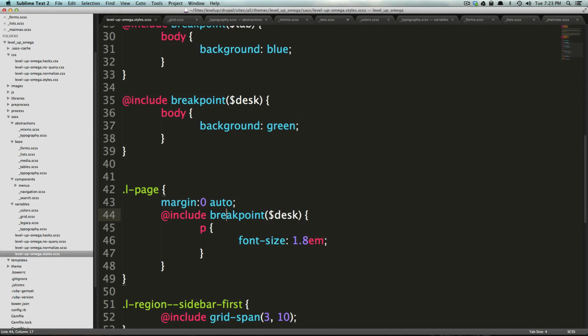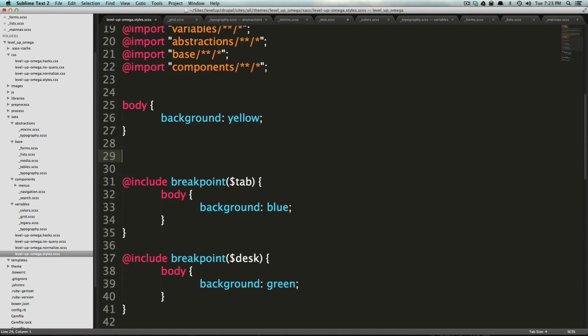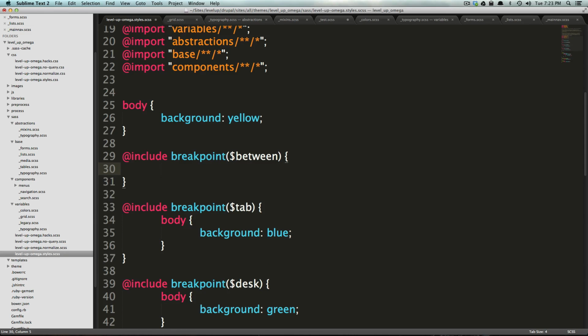And now when we give our breakpoint, let's come here and do another, include breakpoint. We can say between, just like that. And you notice, look at how easy that is. You don't have to do anything specific. You don't have to say min width, max width, anything like that. You just say, use this variable. And Breakpoint's going to know what to do.